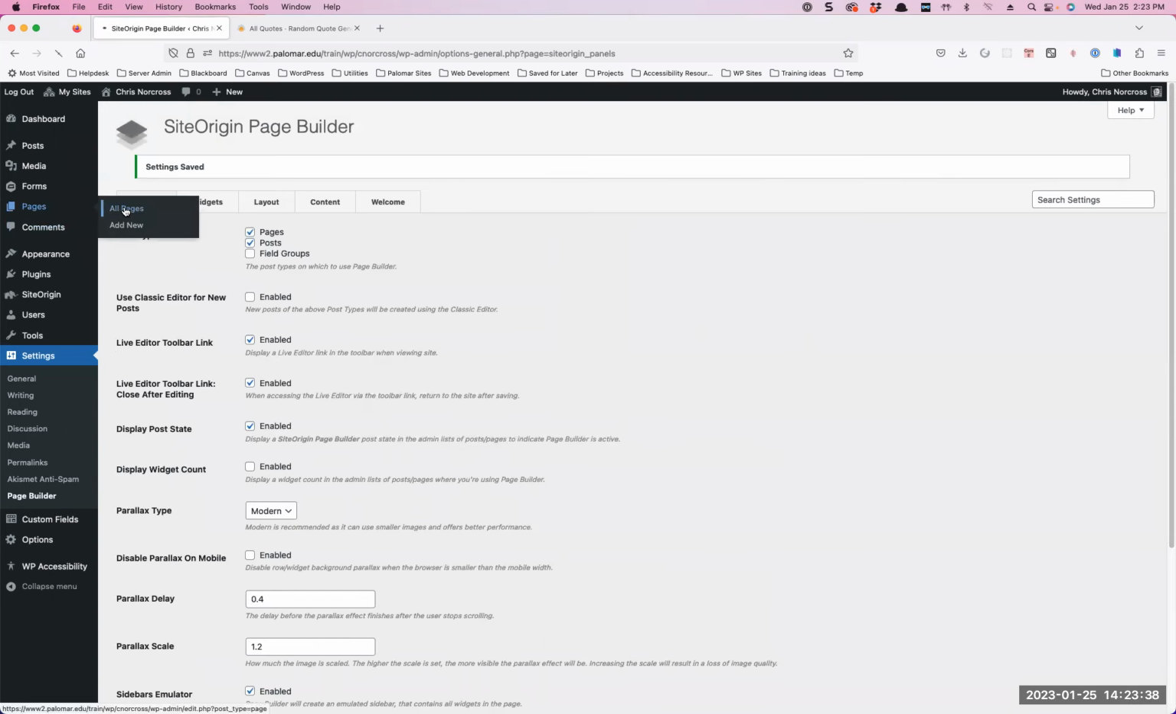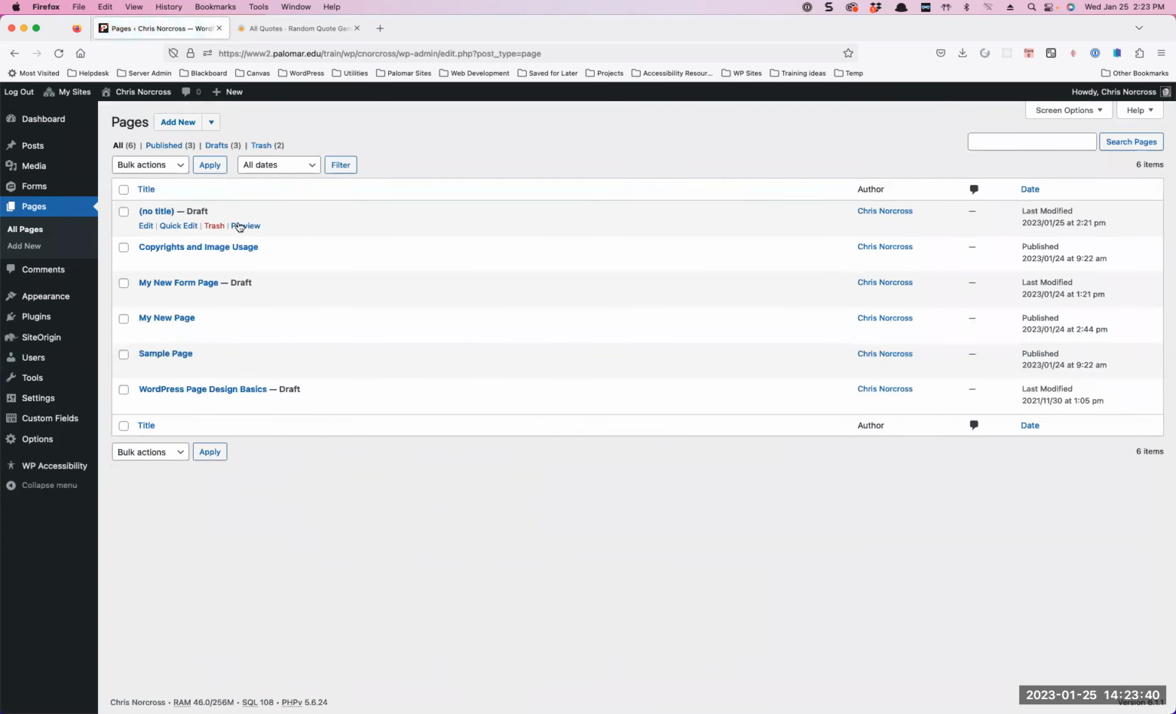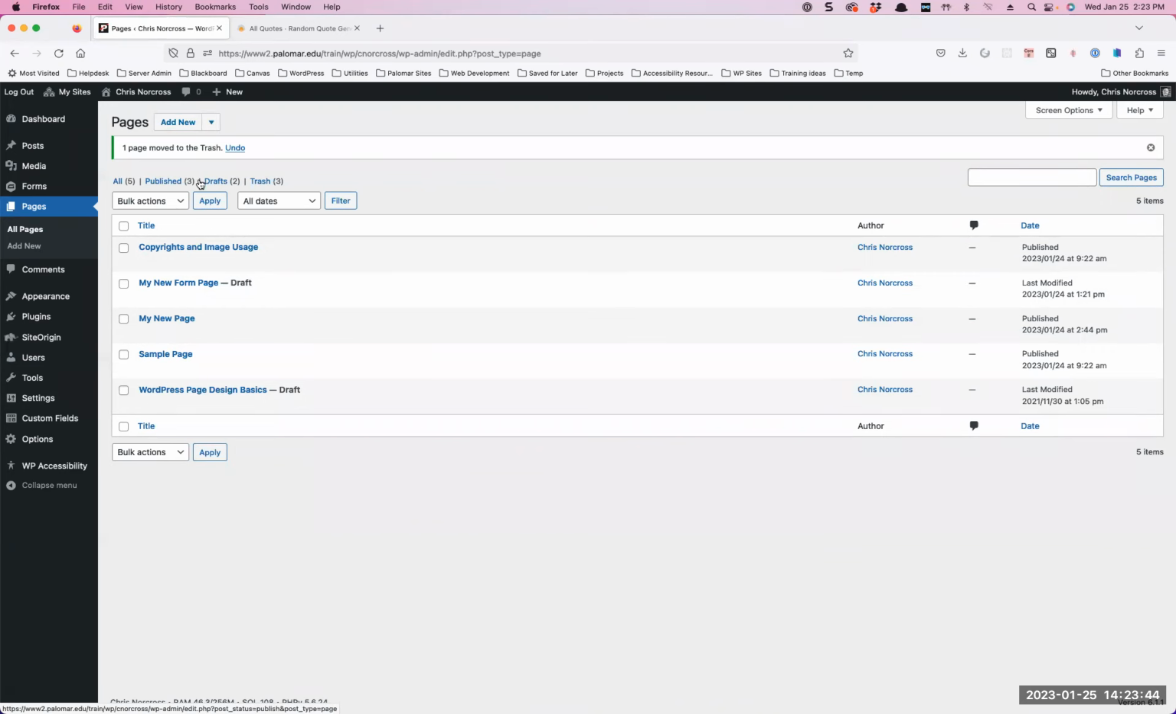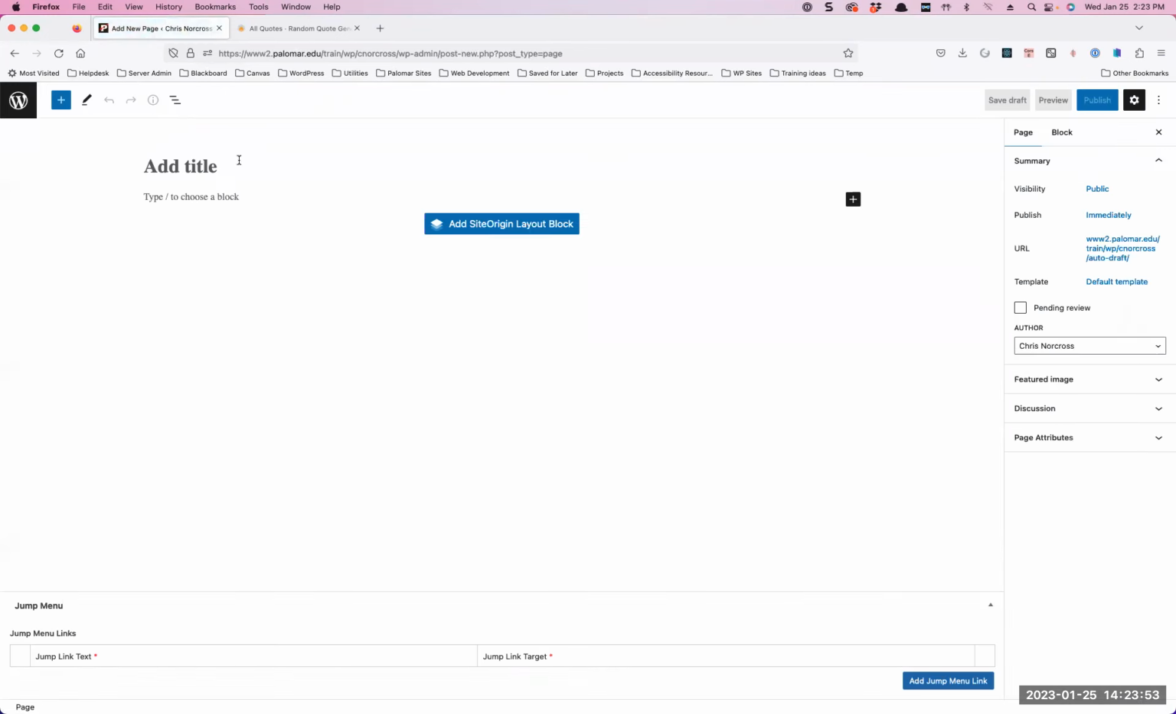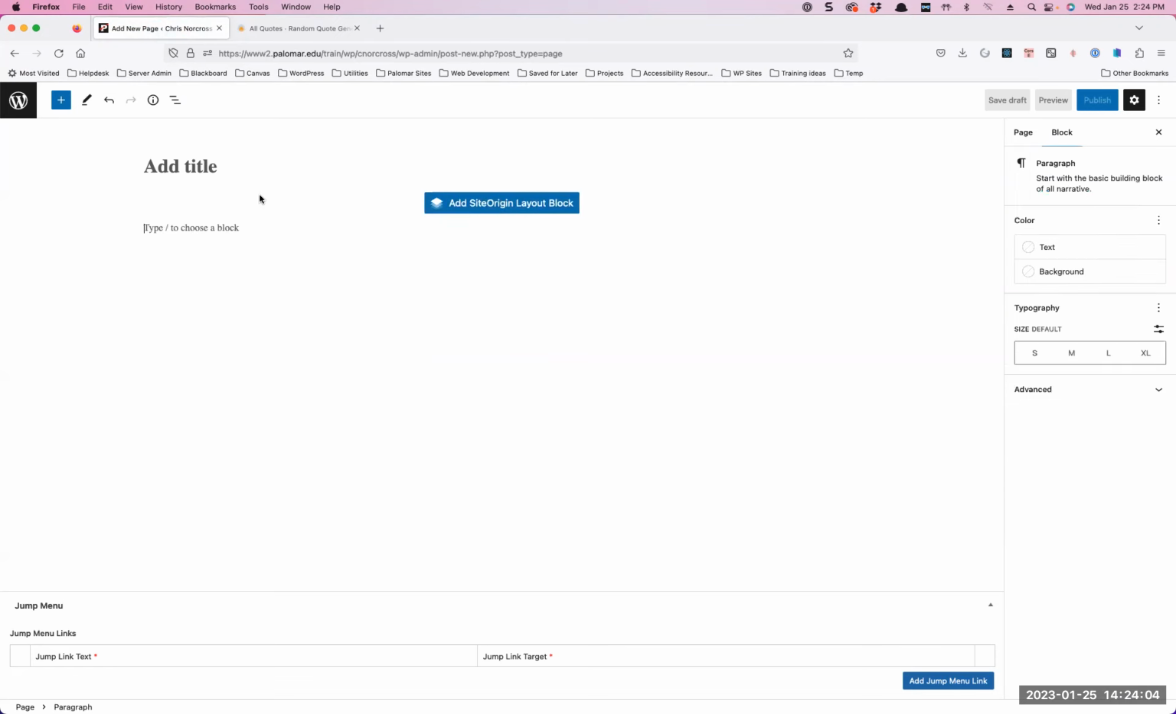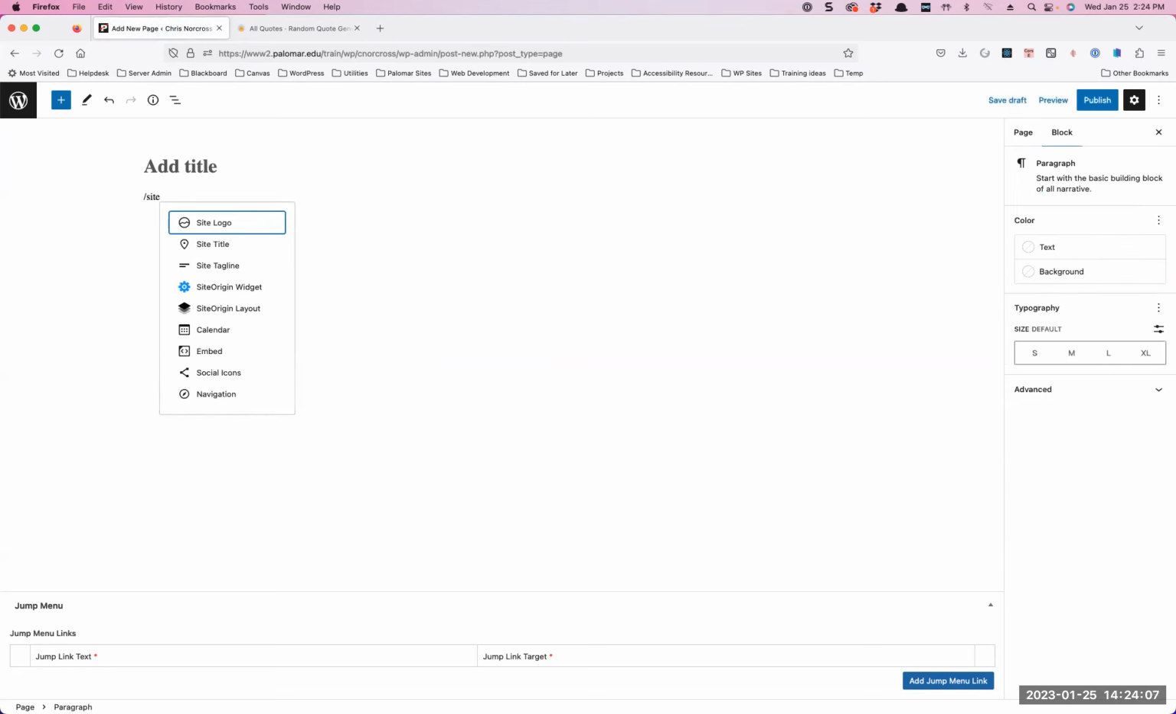And now if I go back to the pages area, I'm going to delete this page that was created earlier. Okay, so now if I go to create a new one, you see I still have the same options, but when I click on add new, it should bring me to a block editor page. So, all right, that's all I wanted to say about the site origin page builder. Just remember there's a site origin layout block that you can use. You don't have to use this button to add it. I can also type /site origin, and site origin layout will come up.